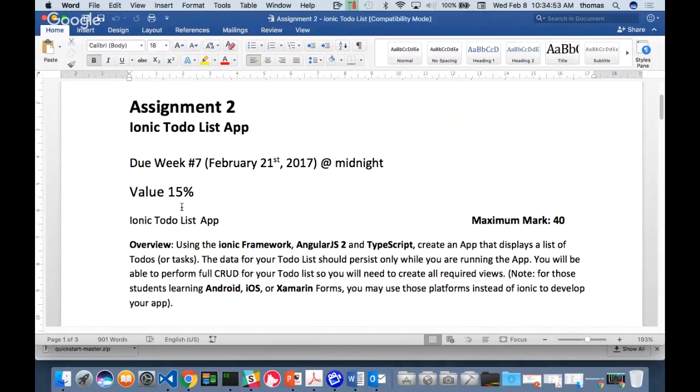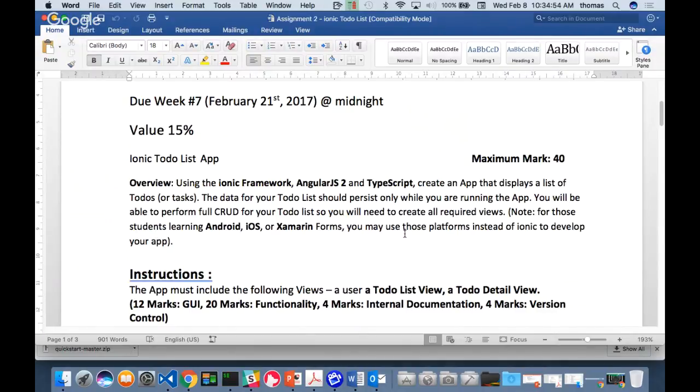What are you building? You're building this Ionic to-do list. Now, I'm saying you have to use the Ionic framework, AngularJS 2, and TypeScript to create an app that displays a list of to-dos or tasks, and the data for your to-do list should persist only while you're running the app. So I'm not asking for data persistence at this point. There's a reason for this, because we haven't really talked about how to persist data on an app with things like Cordova and Ionic, right?